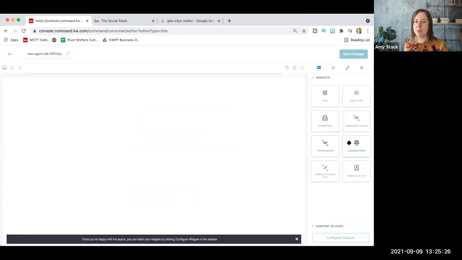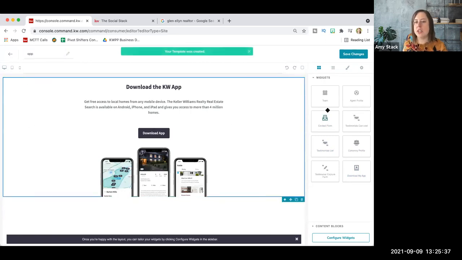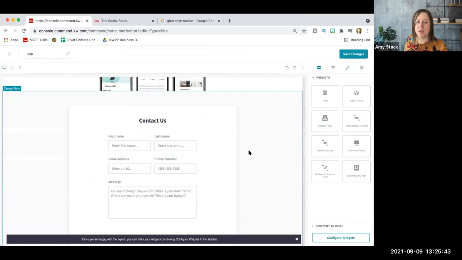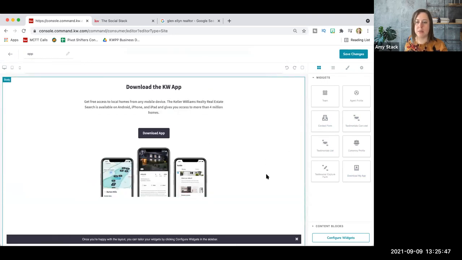And let's see, maybe I want to show people that they can download my app. So I'm going to drag and drop download my app over. I'm going to call this page app. You could do 2 widgets on the same page if you want to. I'm going to hit that one. I don't want that, so I'm just going to click it and hit delete. And now I've got my app on there.